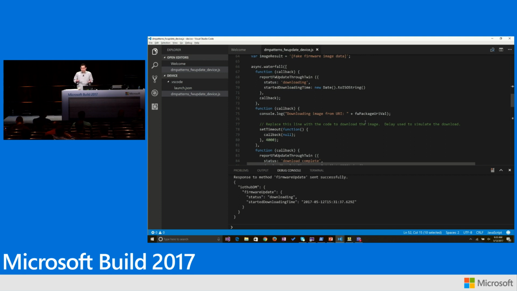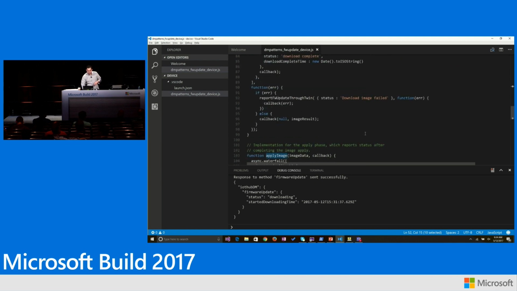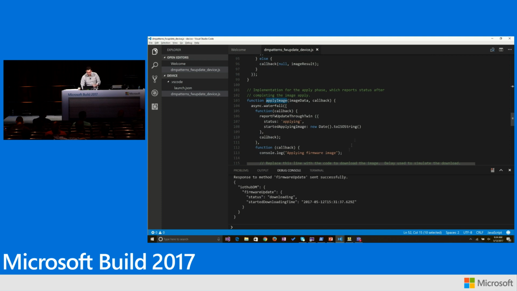Essentially, all I'm doing is waiting 4 seconds. You would replace this part with the code to actually fetch this image, this file, from Azure Blob or from wherever you wanted to download it from. And apply image does exactly the same thing. So let's go ahead and start this.